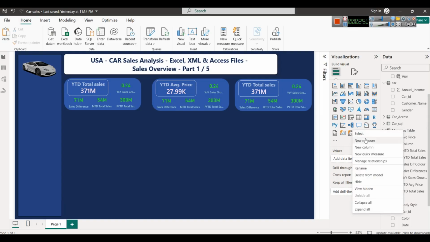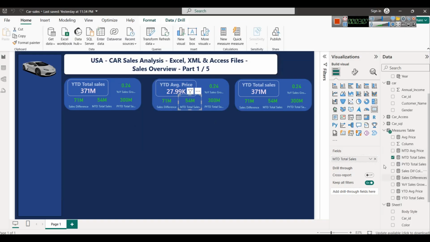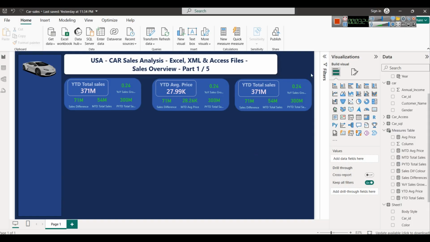Similarly, in the same fashion, we can create total MTD average price. Here we are using average price month to date, and that is something we can calculate like this. Wherever you have your month to date value, you will just replace this and share your month to date average price. Obviously, average price in millions will not be a good idea, so we will set the display units maybe in thousands. Okay, so that will be good.